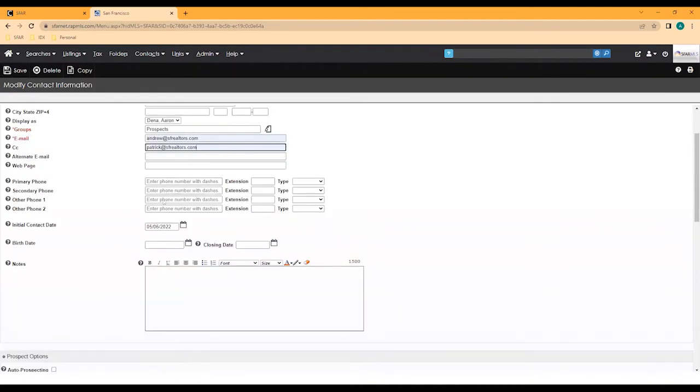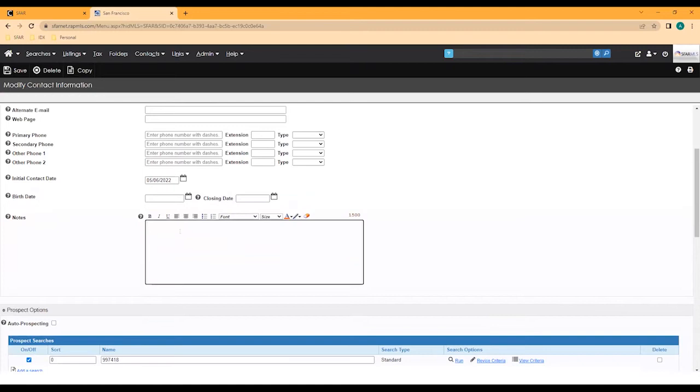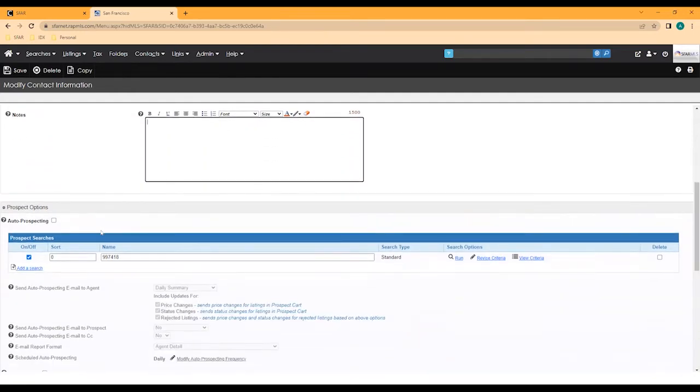You can enter information here if need be, but this is strictly for their profile. Same thing with notes. If you wanted to make note of something that they really want in their property, you know, let's say a small yard for a dog, or an ADU, you can put that in there. This way you make reference to it later on and it's a note for yourself.